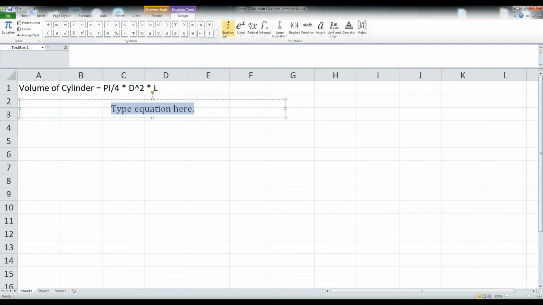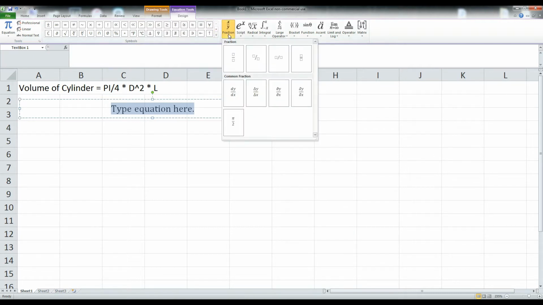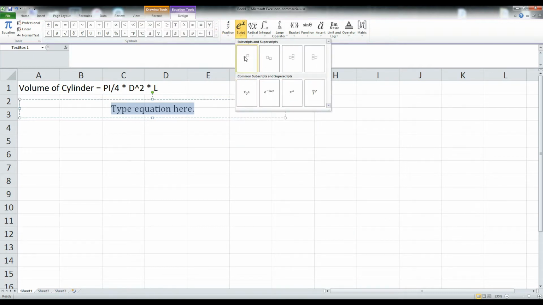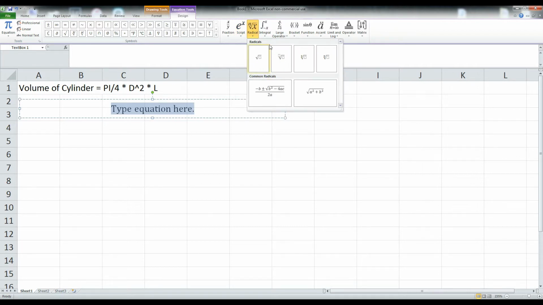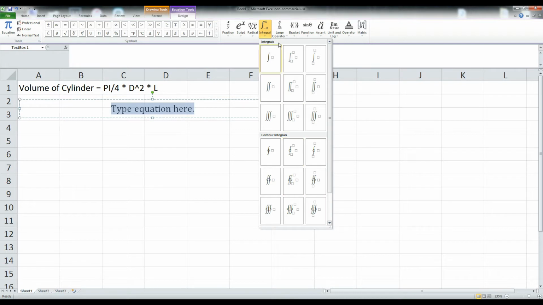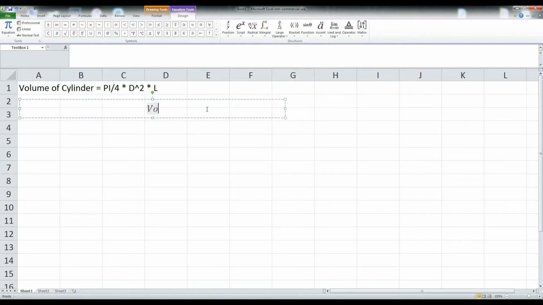You've got a list of different Greek symbols. You can also choose different types of fractions, subscripts and superscripts, radicals, like different types of square roots, and you've got integrals for all you math nerds out there. So let's just type this volume of cylinder equation really quickly. So I'm going to type volume is equal to pi over 4.